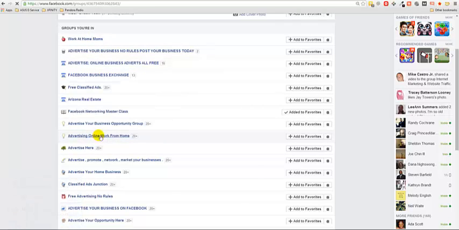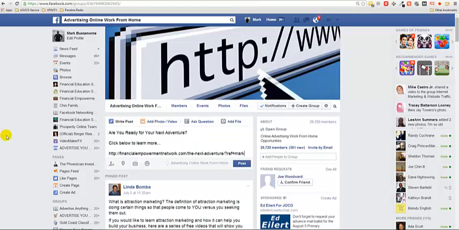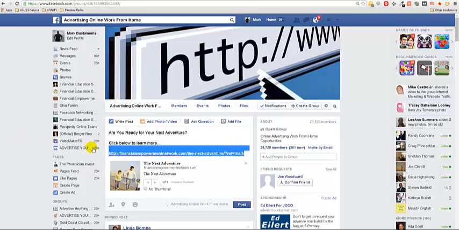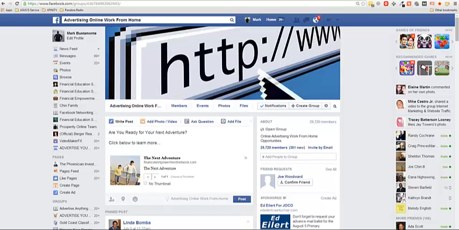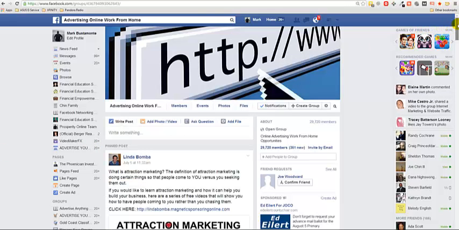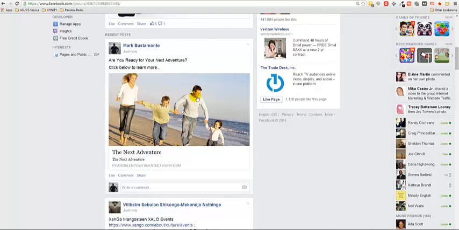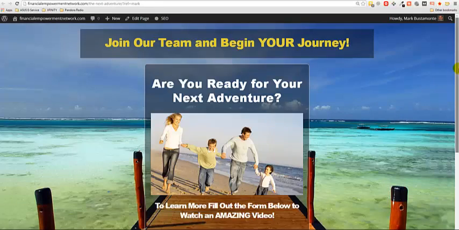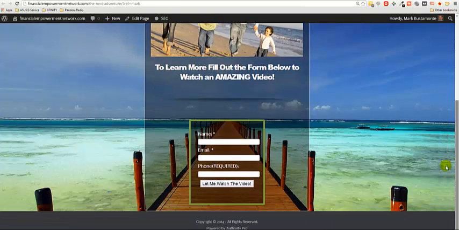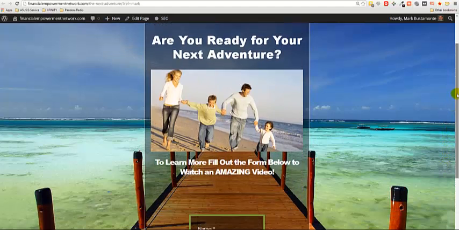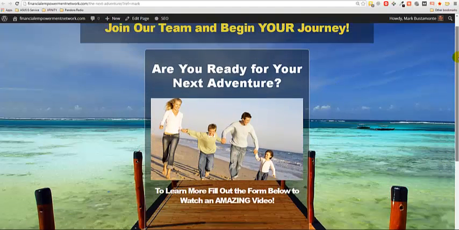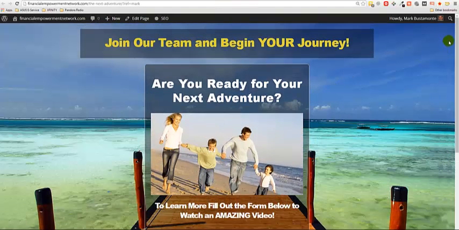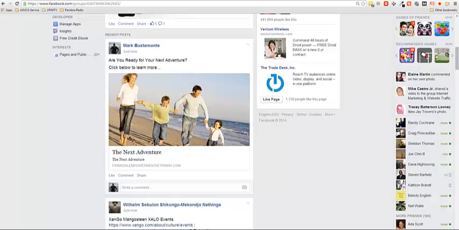Advertise online work from home. I can put it in there. There it is, nice looking image. Somebody comes there and they might click on it. They click on it, it's going to take them right over to that capture page. And I'm working on this page here. We're going to be adding some more content to this, okay? But it's pretty clean. I like clean and simple pages. I find they work the best as far as leads, okay? Okay, so that's that page.